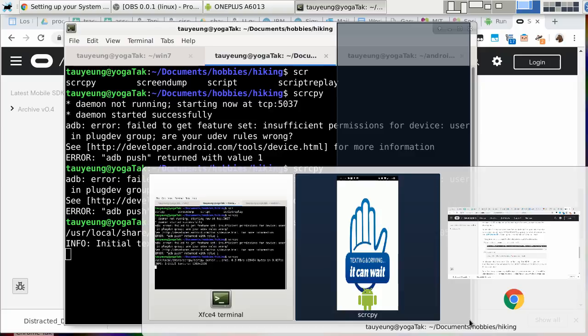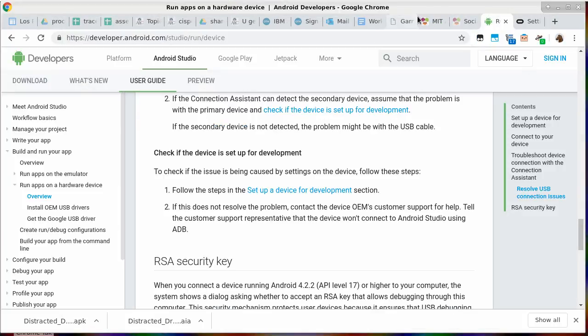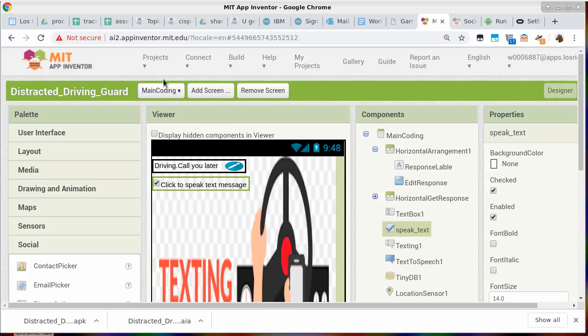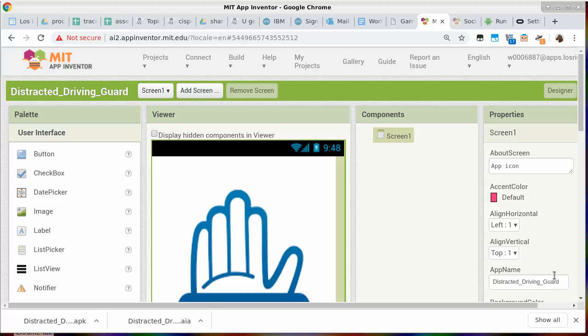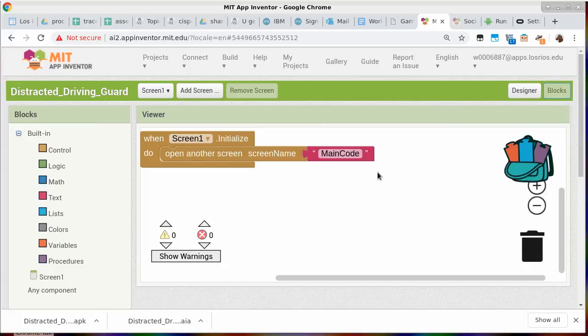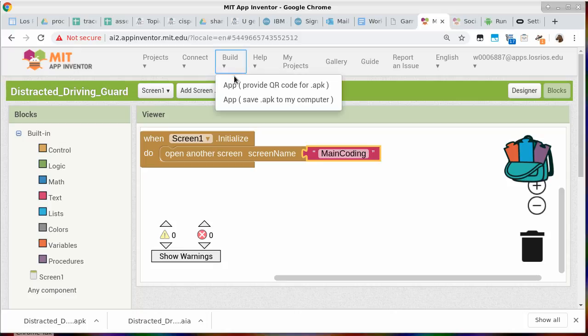Okay, so let's check what it needs to do to initialize. All right. Back to screen 1, which is the splash screen, and then go to the blocks. Well, it doesn't do anything other than switching to main code. But it's not switching. Main coding. Okay, got it. That's an easy one to fix. Main coding. There we go. All right, so we'll build the app again.